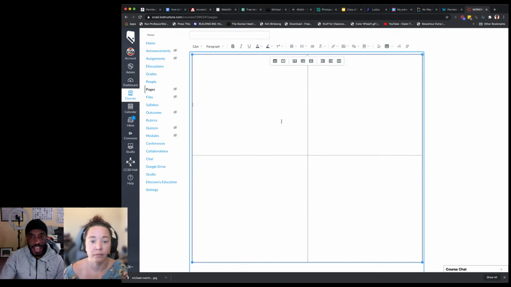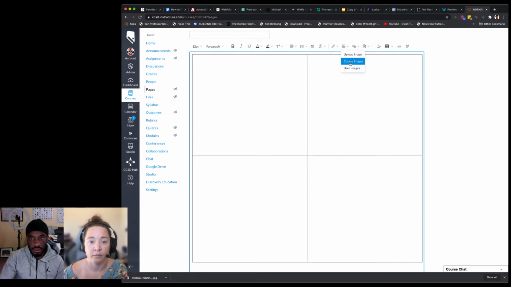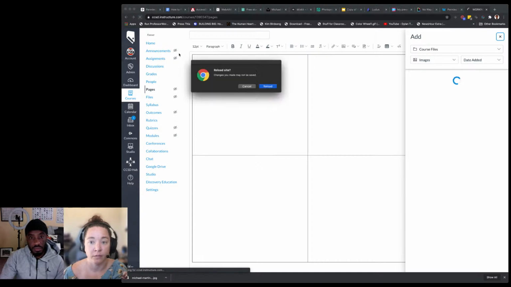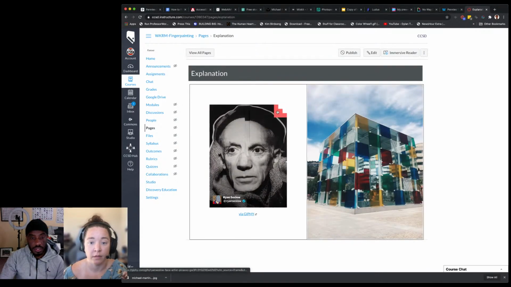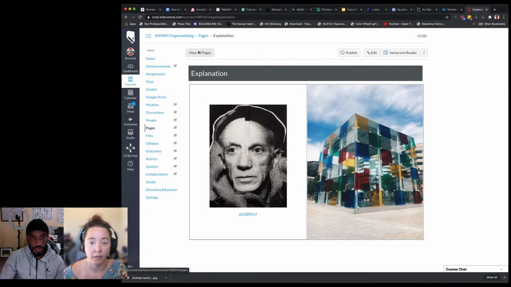If I wanted to place a picture into any of these boxes, all I need to do is click on the cell I want, come up to my image. I'm not going to do that. I'm going to use course images because I have some stuff in here. Is it Canvas being really stupid right now? Maybe. Let's see. You see some things I was playing around with earlier. That's from Giphy, that cube deal that was there.